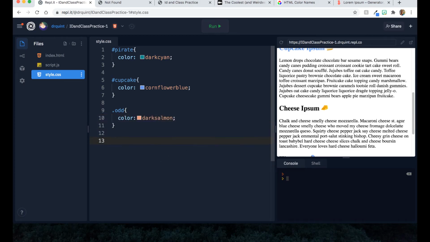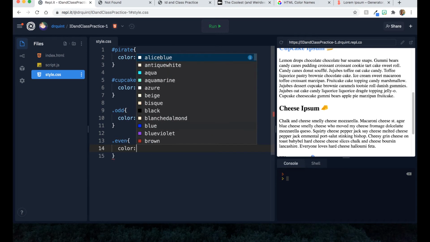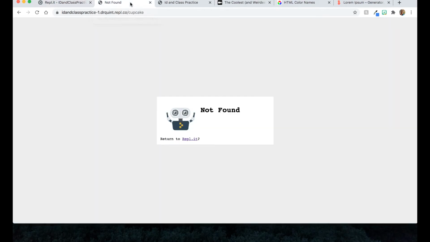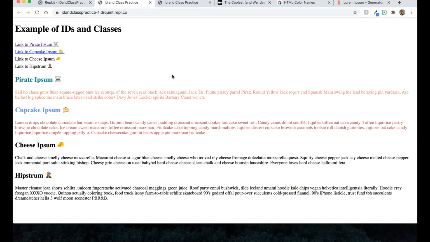And then let's go dot even here, and then I'm going to add a color here. Okay, so let me add a color of Indian red. This doesn't seem very politically correct to use Indian unless you're speaking of the Asian country.